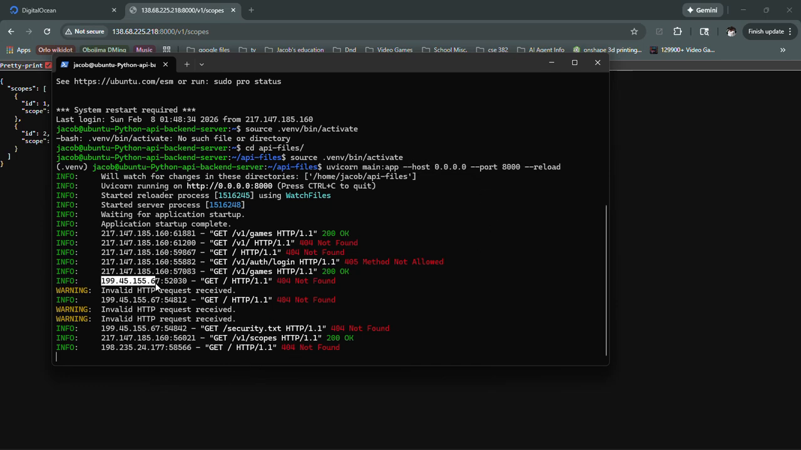I think these are bots that are just trying to get stuff out of an API that they found running, but they're not working because there's nothing at those locations. So I'm not sure.